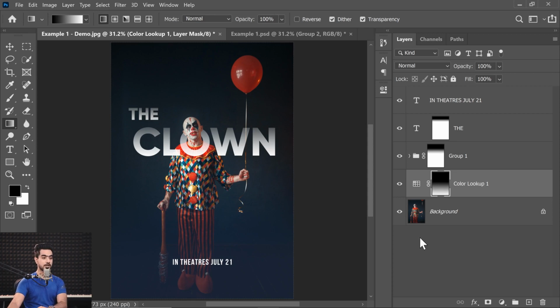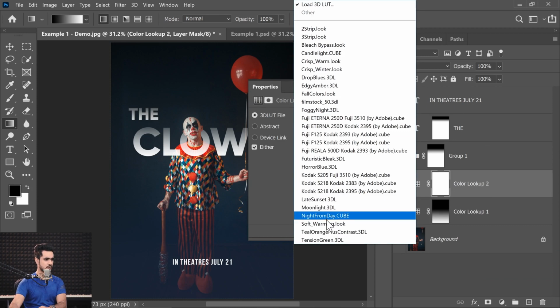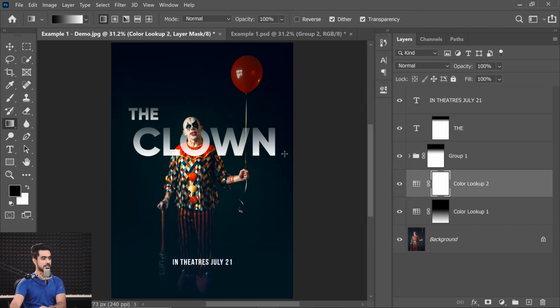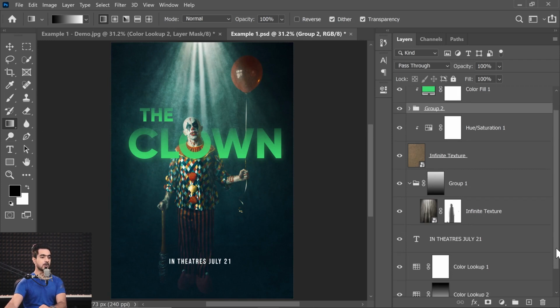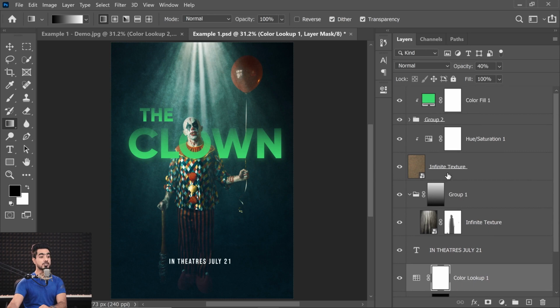Maybe a little more. Okay, like this. Works great. Now let's add one more color lookup table, and this time we're going to use Teal Orange plus Contrast. It really adds a nice contrast to it, right? There's still a lot of things that we can do. Now, if you look at the final result that I did, it is just way ahead, right? We did the same thing right here. We applied color lookup tables, but we also applied some textures to go with it.